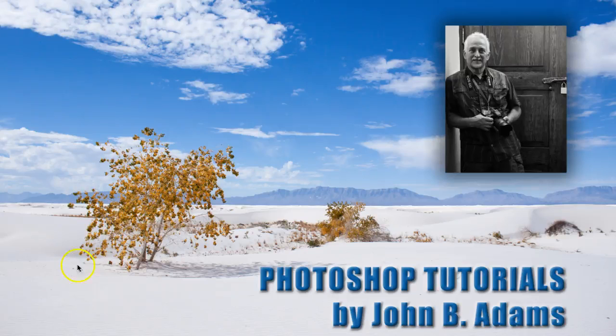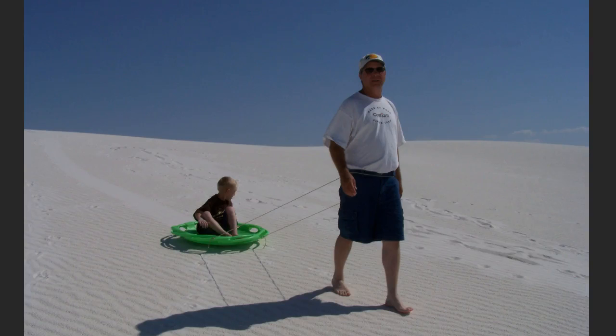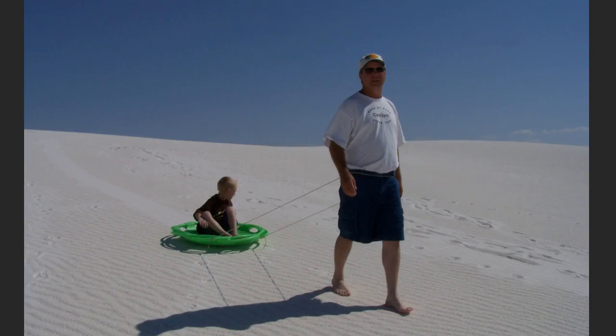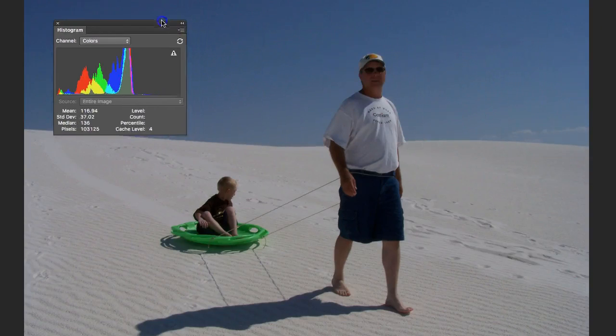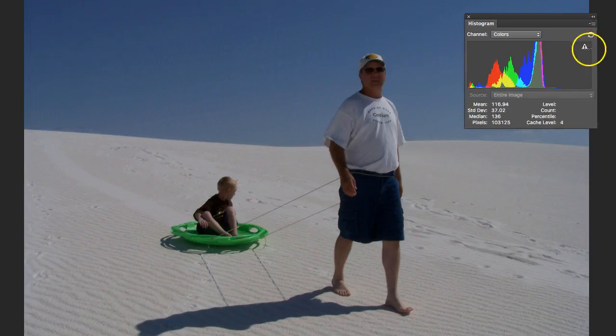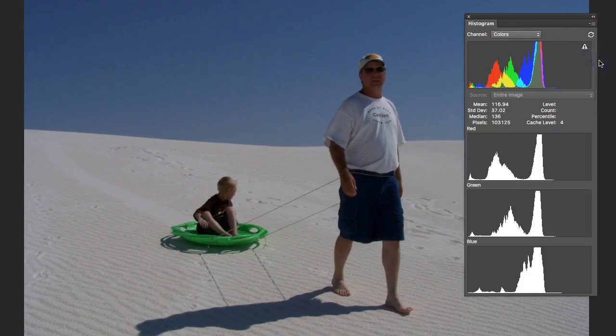So the first thing that we want to do on this project is take a look at this image and evaluate it not only visually but through a histogram evaluation. If we open the histogram palette, which is under Window, Histogram, we can take a look at the image histogram here, and we'll set this to all channels view, and then we'll show channels in color.